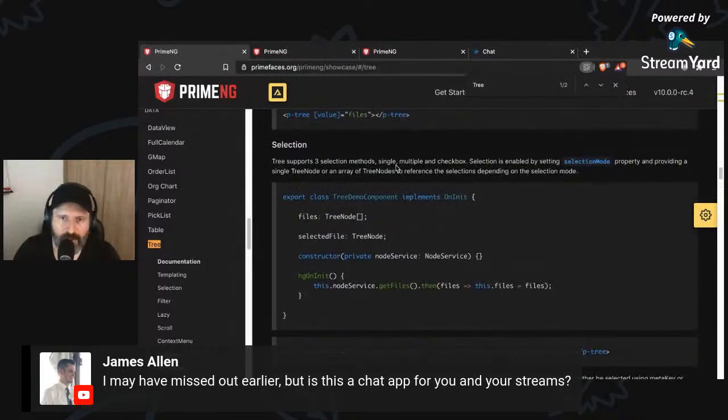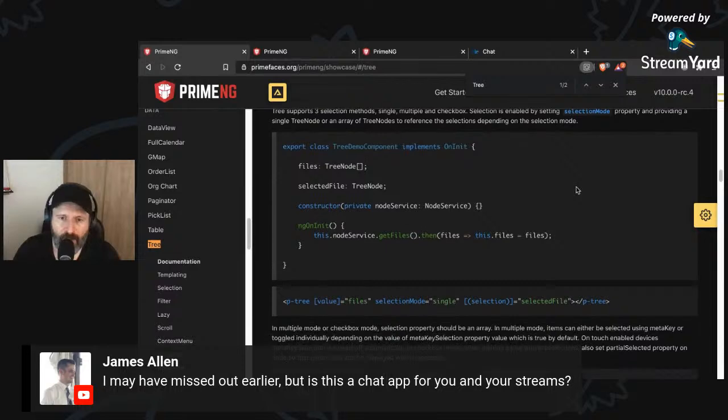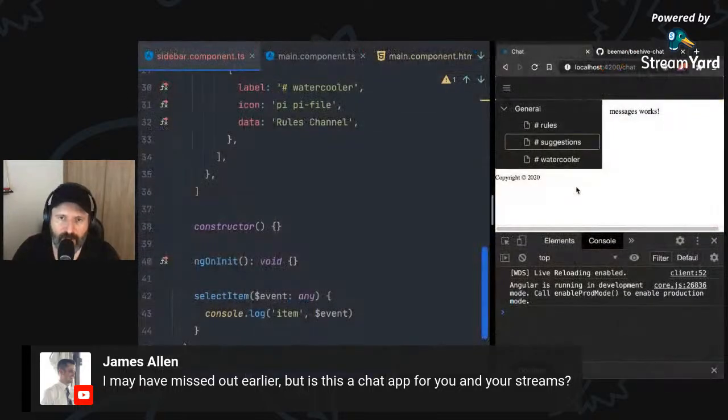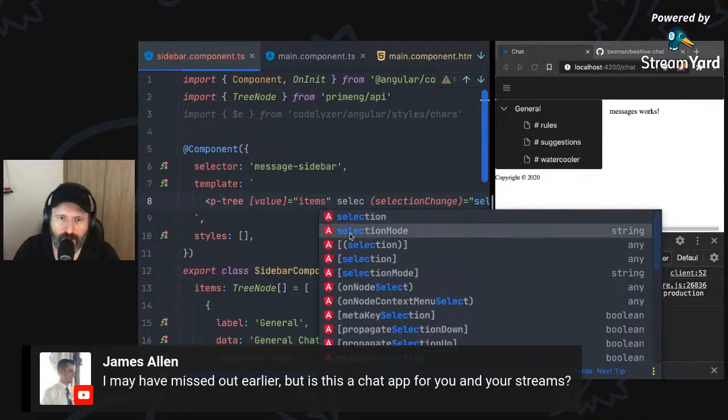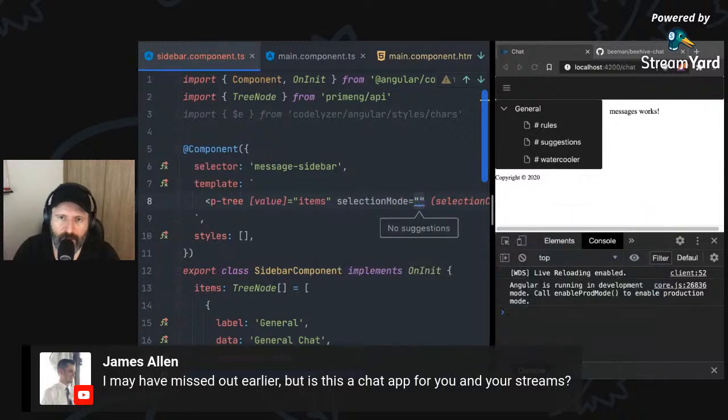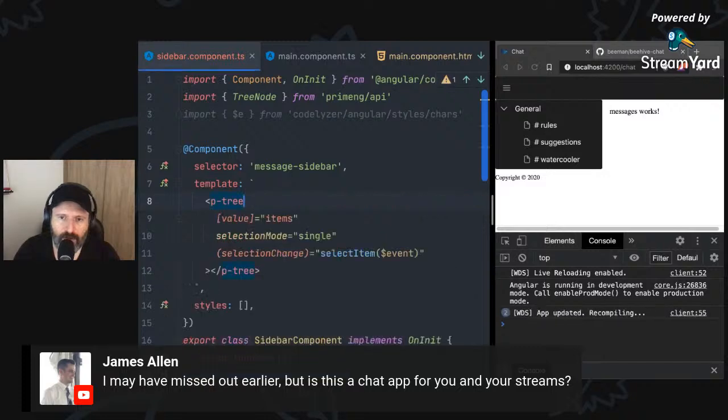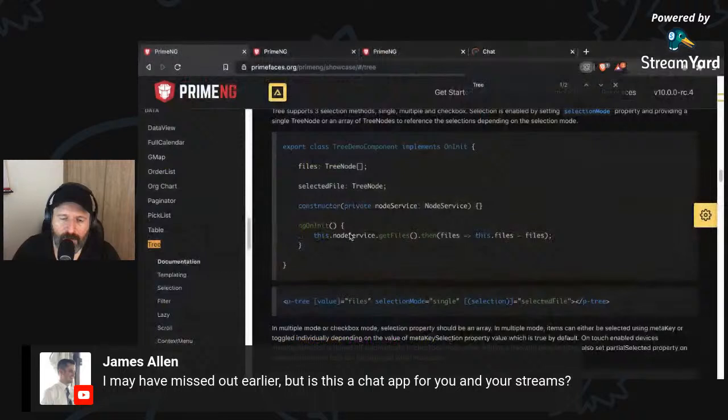Okay, selection. You can set the selection mode property. What we want to do is at least have a single select mode. It might be the default, but let's be explicit. Selection mode equals single. And then the selection is being kept by a selected file property.